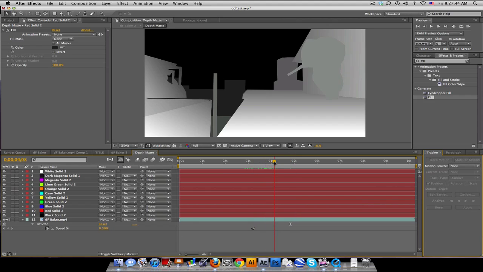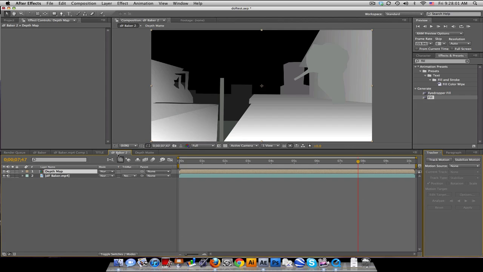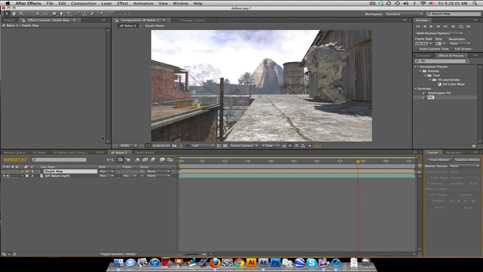Okay, so what we got here is a little grayscale of everything, and it doesn't look too bad. Kind of messed up on the masks, but black needs to represent the furthest, white needs to be really close up, and that doesn't look too bad. So what we'll do is go back into this original comp, and turn off the depth map. We don't need to see it.